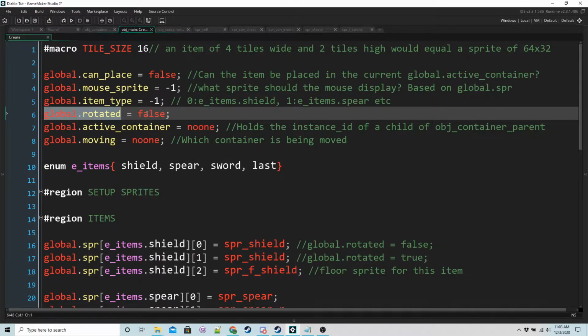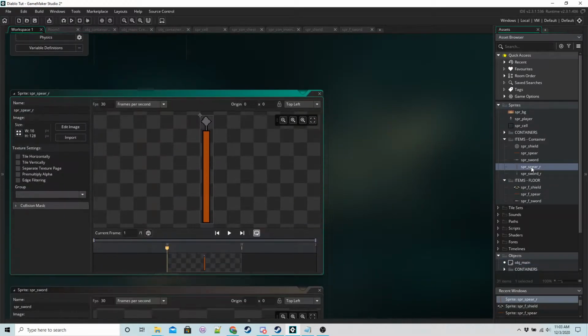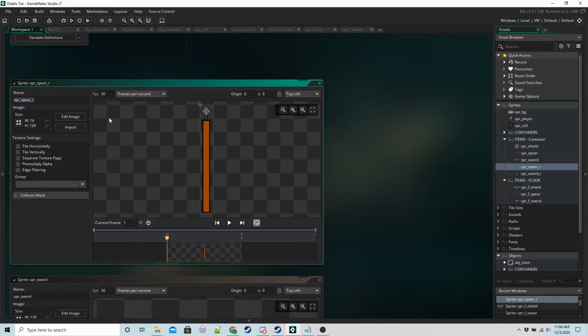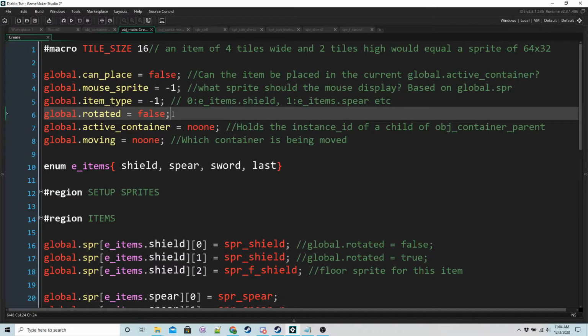Rotated, this can be set in two ways. It's either going to be set when the player presses R to rotate an item, and if it's rotated, then it's going to be using one of these sprites, usually ending in R. Also, if a rotated item is placed into the inventory and then the player picks it up, global.rotated is going to be set to true again, just to let the game know that yes, this sprite is rotated. So that's the two ways this is going to be set to true or false.